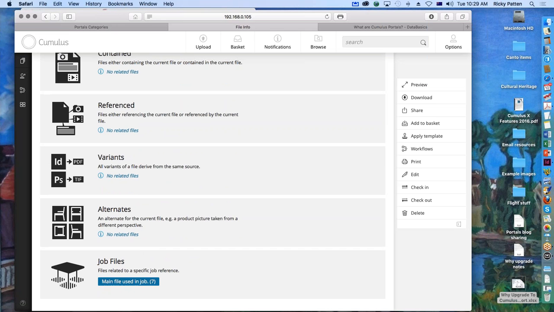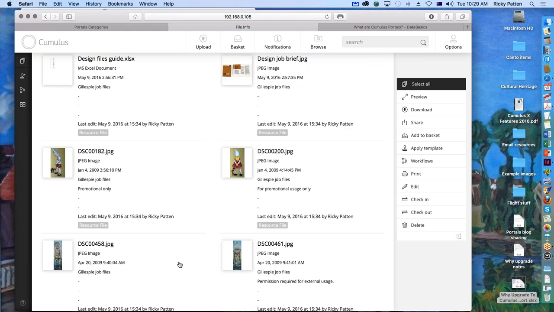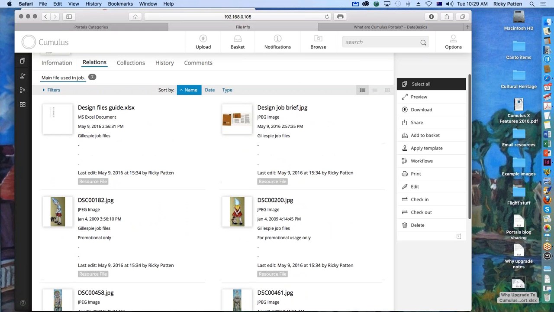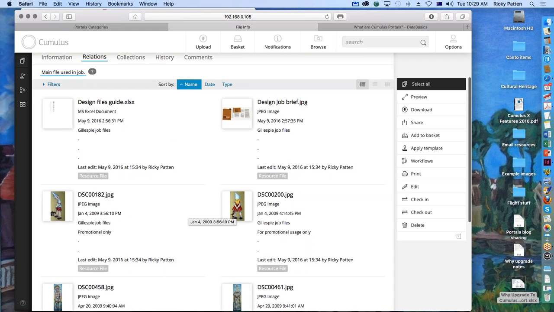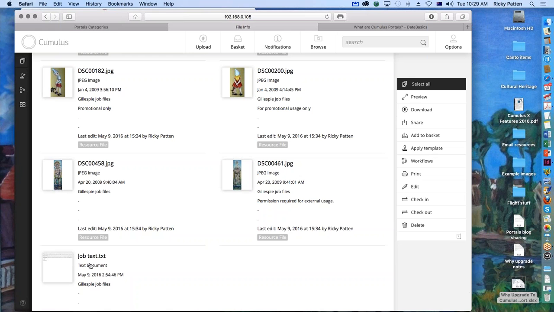We want to have all of the job files related to it, so anytime the person can just click on this and they can see a range of different assets have been related to this one here. So we can see we've got some images, which when we get into InDesign Client, I'm going to place into the InDesign file. We've got a spreadsheet telling us a little bit of information about the different files. We've got a job brief as a JPEG, and we've got some explanatory text. I think that text is placed into the InDesign template.